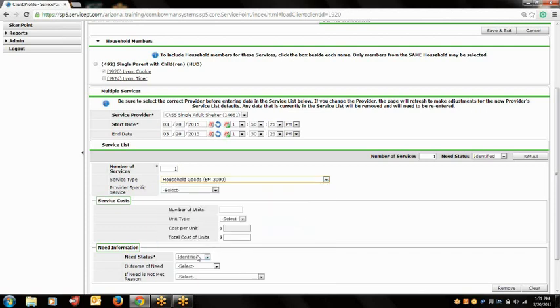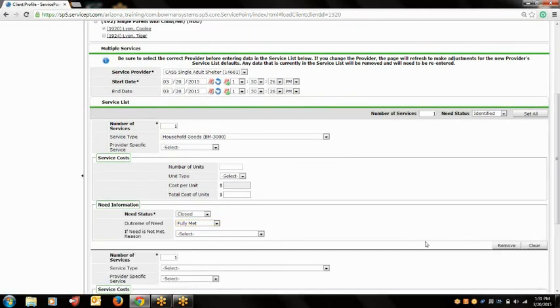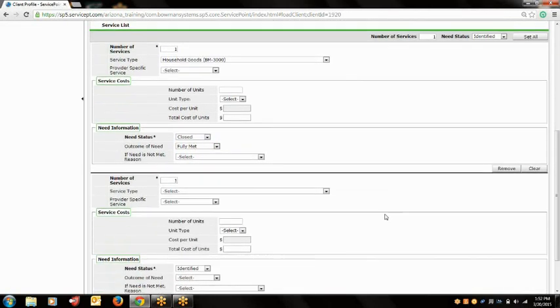Next, you will complete the need status. Then on the bottom right-hand side, there's a button that says Add Another. You will click it, and you will add the next service of a food box using all the same steps we just worked through.